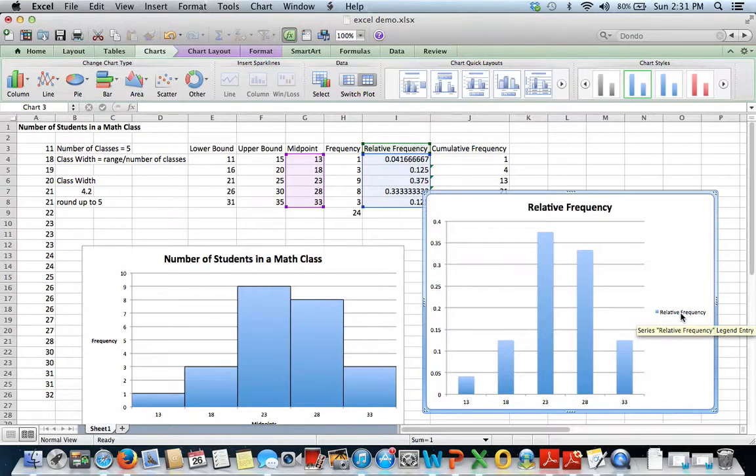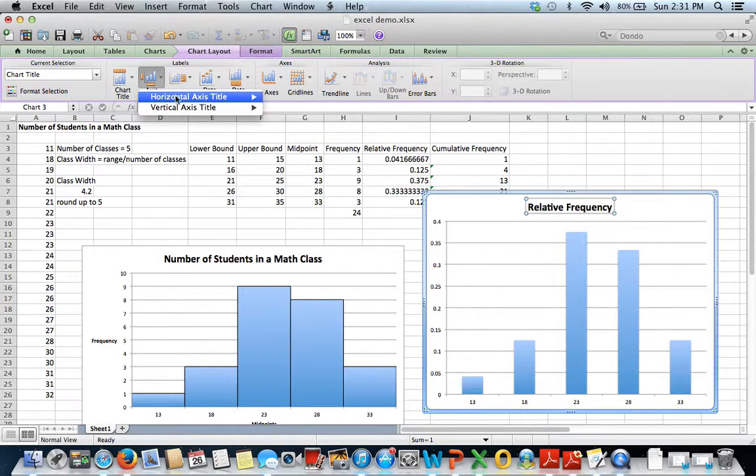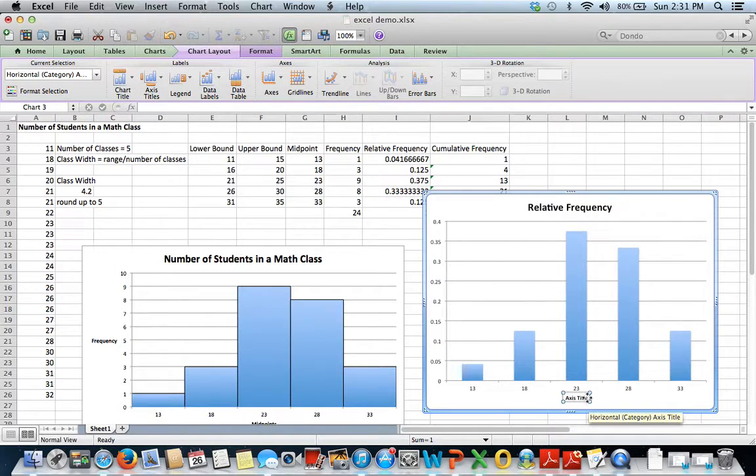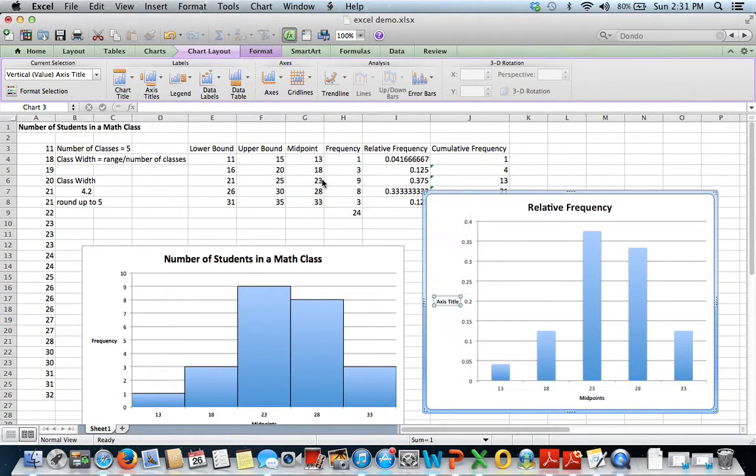Then I'm going to go through the same series of steps that I did for my frequency histogram. Just go ahead and delete the key. Maybe change your title if you want to, and then work on your axis labels. So go back to Chart Layout, Axis Labels, Horizontal Axis Title. This again will be my midpoints. Go to your vertical axis title. This time this will be my relative frequency.